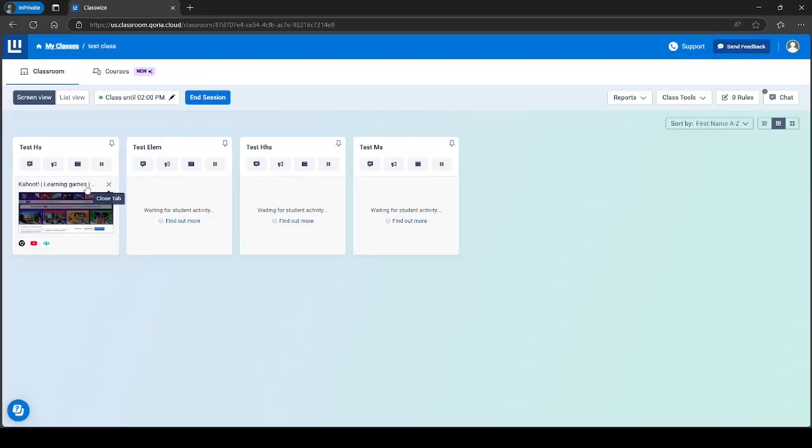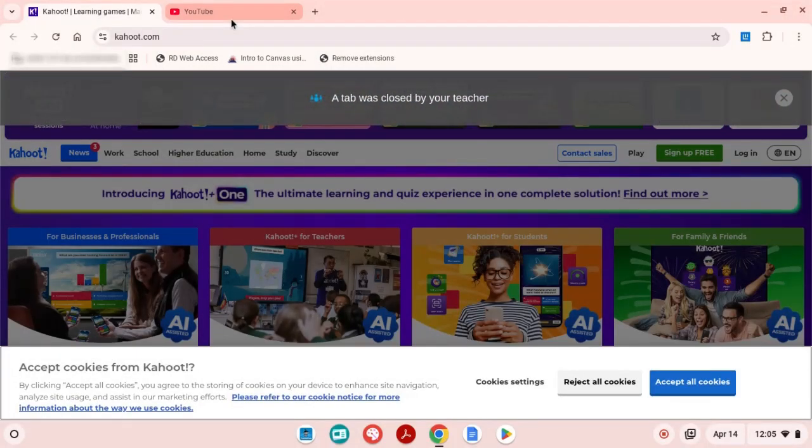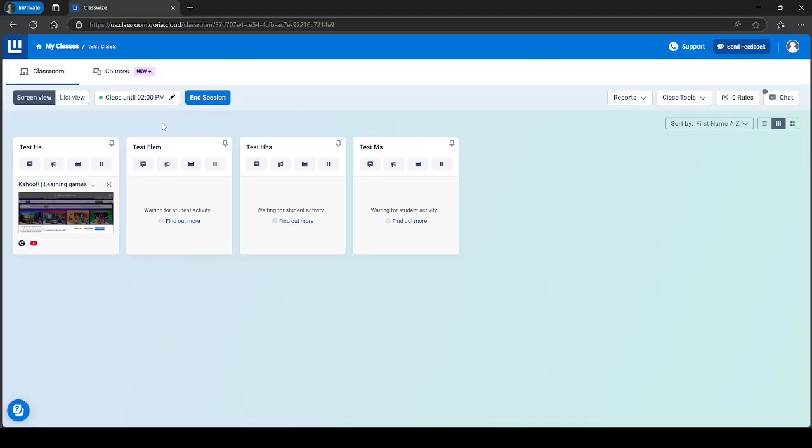You can close tabs by clicking on the X. If you come over to the list view, you can see that there's an X by all of the tabs. You can close any of the tabs that they have open. For this example, this student was trying to get to a game site. I'm going to go ahead and close that. And then what you'll see on their screen is going to say a tab was closed by your teacher, so they will know that you closed it.